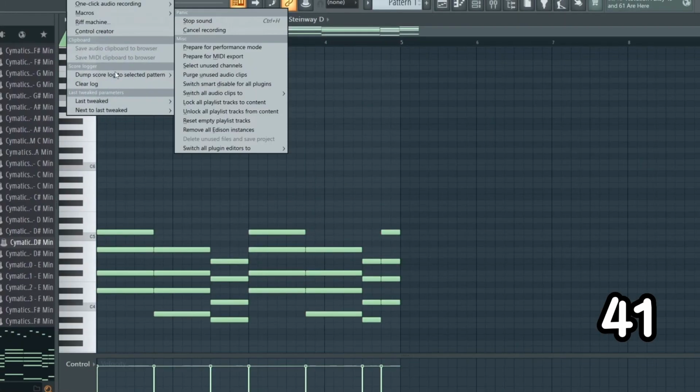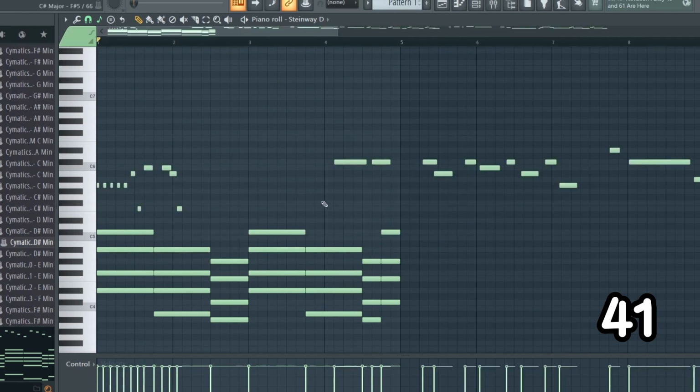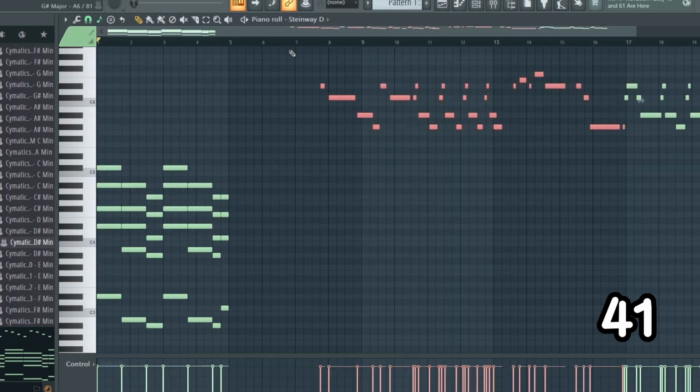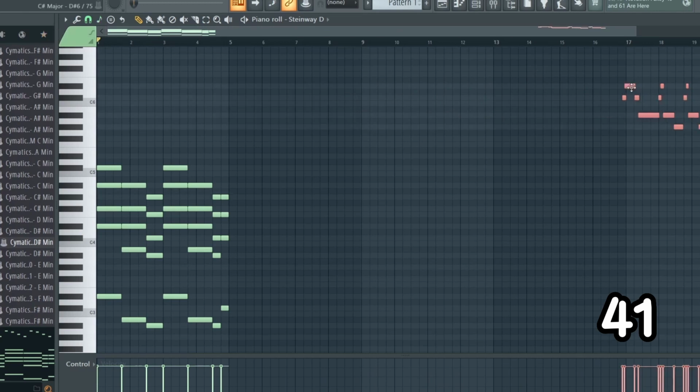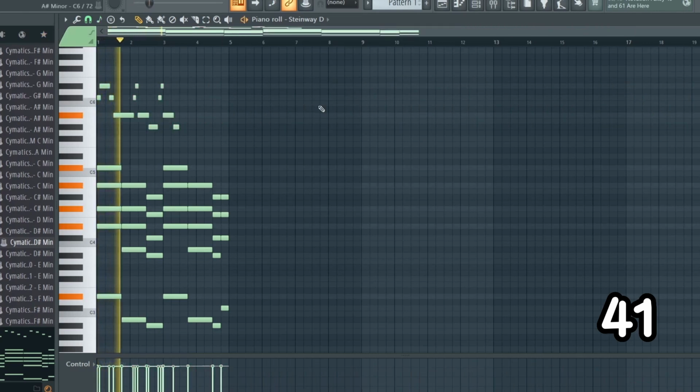If you've ever played something incredible and then forgot how to play it, this will save you forever and a lot of time, because FL Studio is constantly recording you, so you can actually go back and dump the score log of all the notes you've played up to the last 30 minutes.